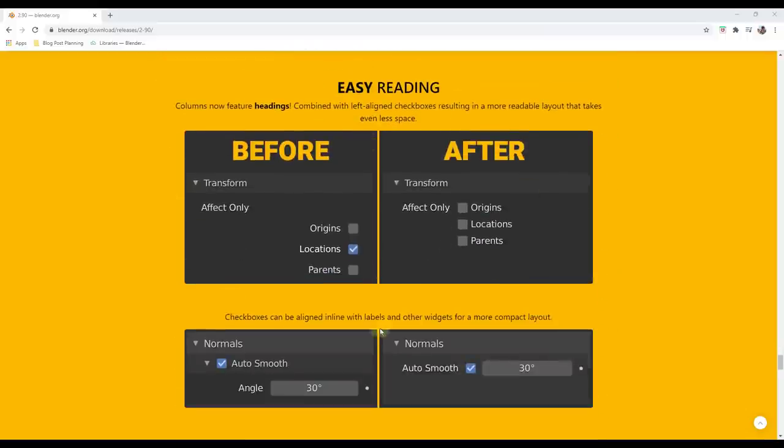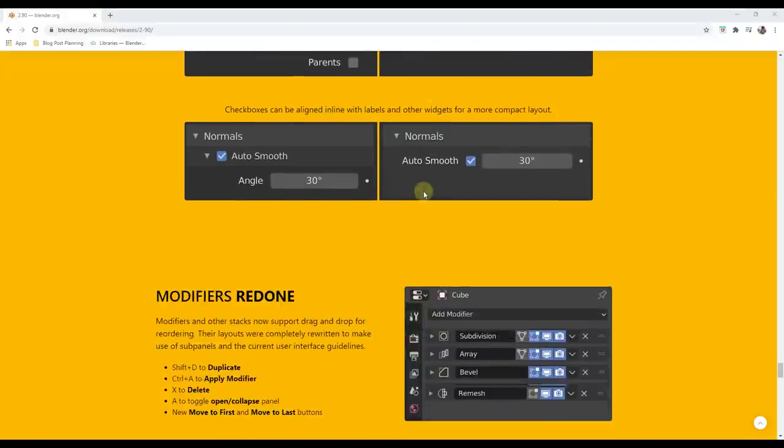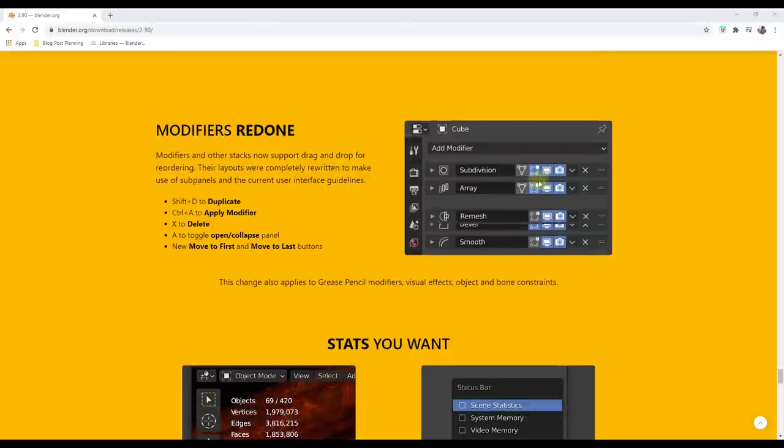So they've made some changes to the readability of columns so that you can align them in line, which means they won't take up as much space on the right-hand side of your screen. But then the big one that a lot of people have been asking for is the ability to drag and drop modifiers, right? So instead of sitting here and clicking on the up and down arrows, having things jumping up and down, you can just click and drag these modifiers now inside of this list. That just makes everything a lot quicker, makes things a lot easier.